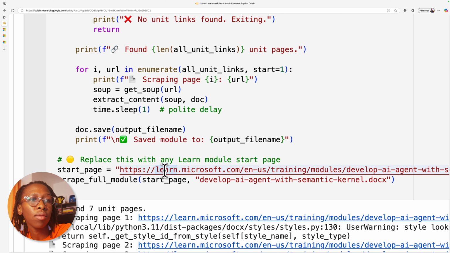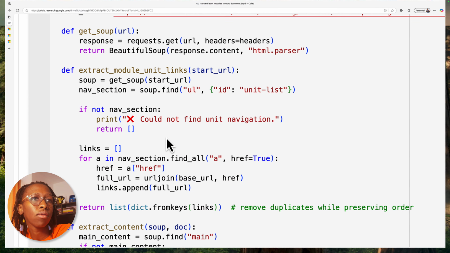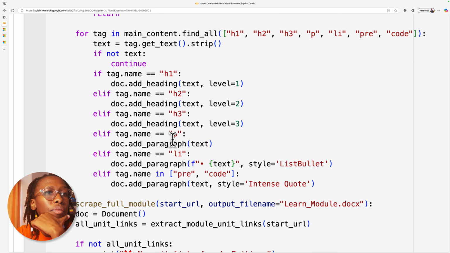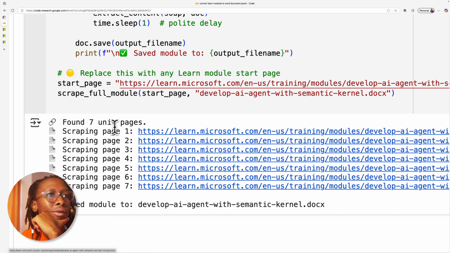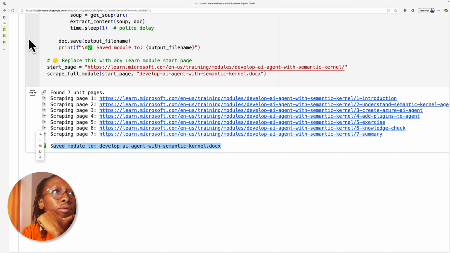So this was the start page. And then if I click on run, it will do the same thing. So if I come down here, again, I'm still navigating how this thing works. If I come down, you can see it's found 7 unit pages, it's scraping the pages, and it's saved it to a document file. Let me zoom out. Then how to get that file.